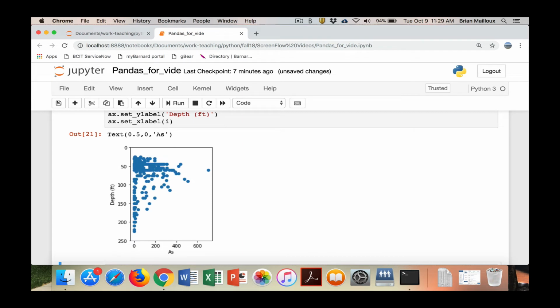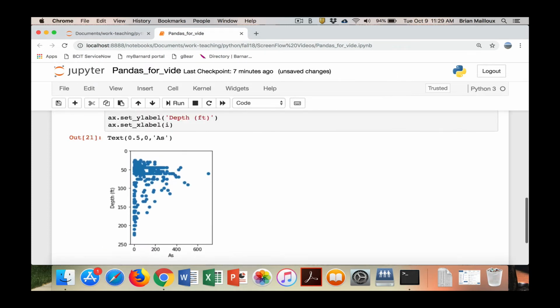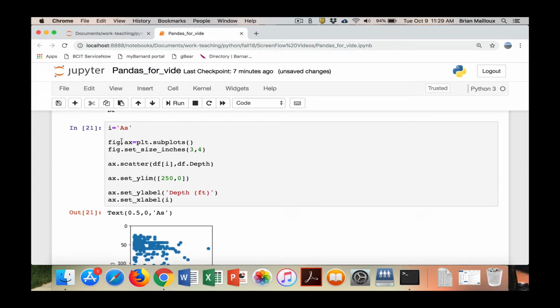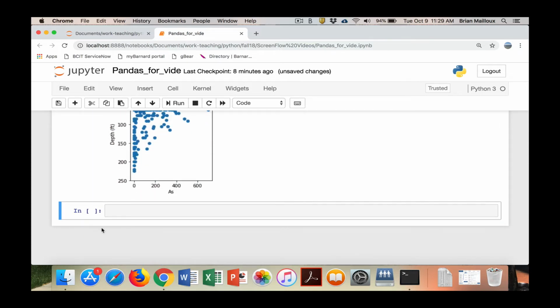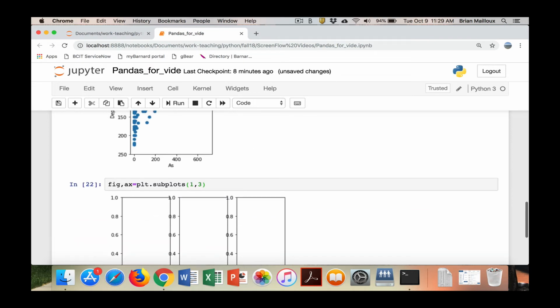So the next thing I want to show you is how to do multiple plots. We've always done fig and ax with subplots, but what happens if we want to make more than one plot? So let's try this again. Let's do fig, comma, ax equals plt.subplots. But we actually can put more than one in here. So say we want 1 row and 3 columns. It gives us 3 plots.